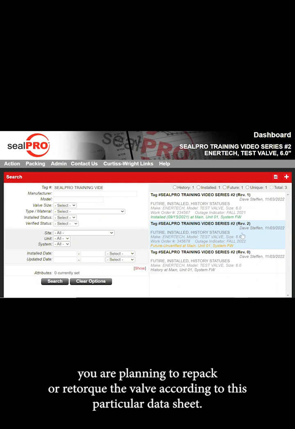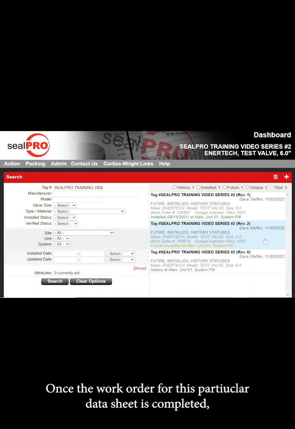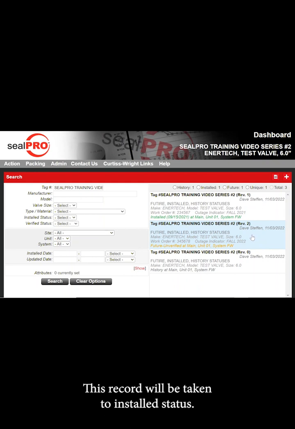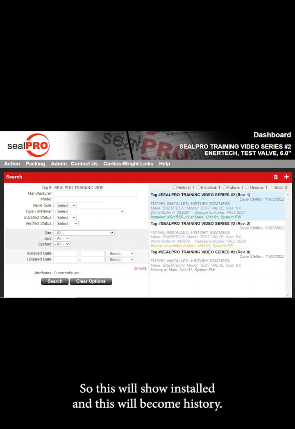this particular data sheet. Once the work order for this particular data sheet is completed and the SealPRO database is updated, this record will be taken to installed status. So this will show installed, and this will become history.